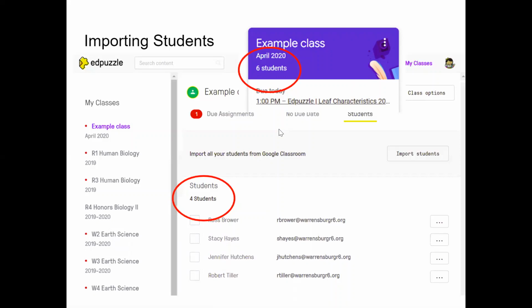If a student joins in the middle of the year, you've added them to Google Classroom, good job you, and they can see the assignment on the Google Classroom stream. They can't access it until you hit import students and sync them back up. Wouldn't it be cool if Google Classroom and Edpuzzle automatically did this? Yes, it would, but it doesn't.